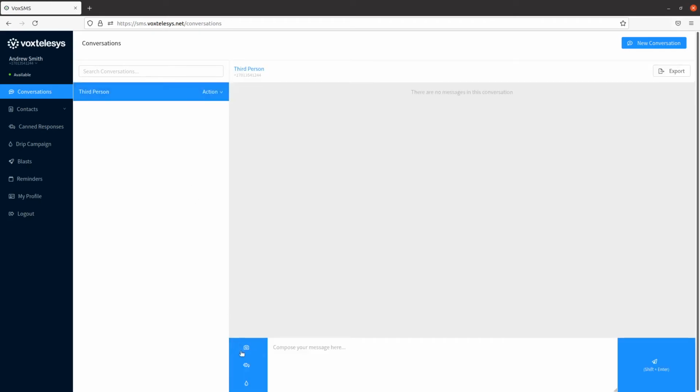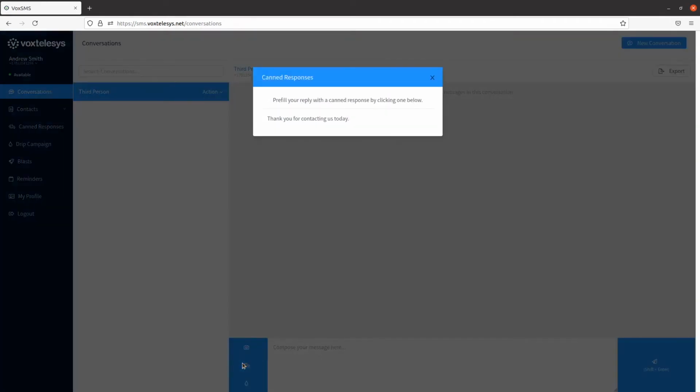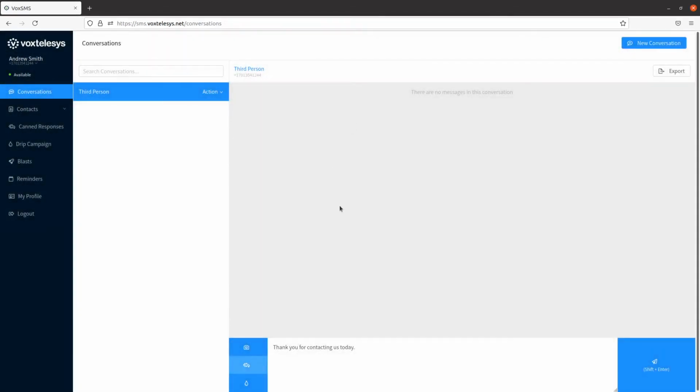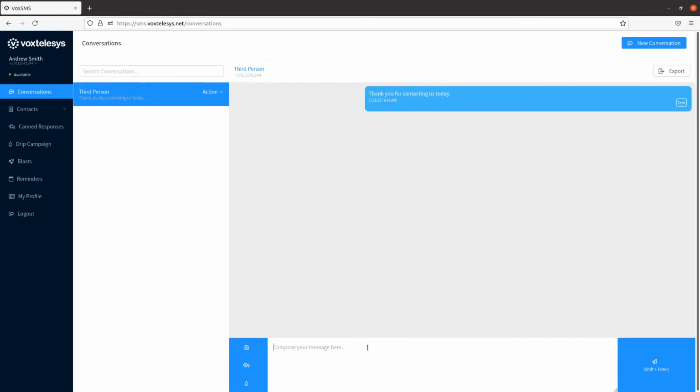Click on the arrow icon next to your text message. The canned response window will pop up. Click on your desired canned response. This will auto-populate the canned response in your text message bubble. Push the Shift and Enter keys to send the message. As an alternative, you can click on the paper airplane icon to send your text.